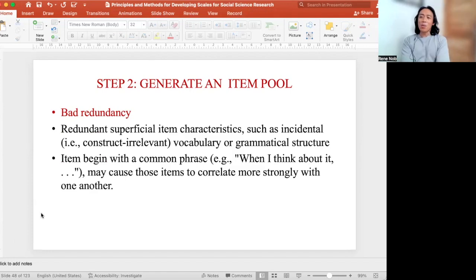If items begin with a common phrase, for example, all items begin with "When I think about it," that may cause those items to correlate more strongly with one another than expected. So when you write items, that's another tip. Make sure that the items do not have a common beginning stem, because that may make the items correlate more strongly. Even items which should not be correlating might correlate because they share the same beginning stem.